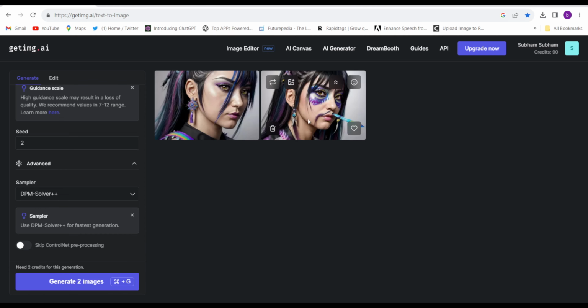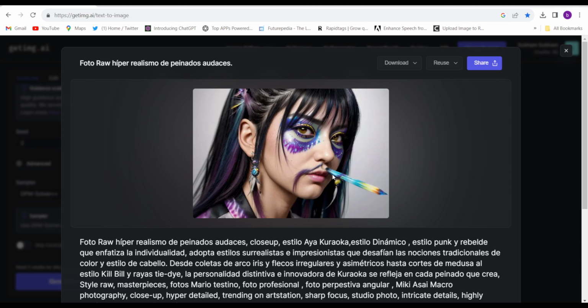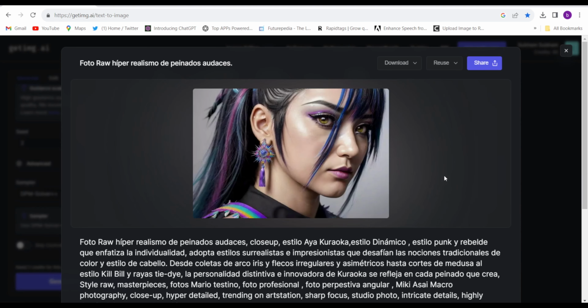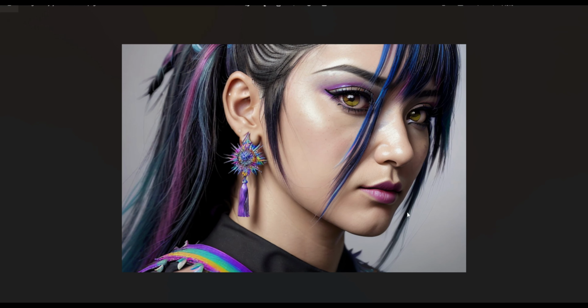You can see the result. They have generated realistic images, guys. Based on the prompt, they have generated very genuine images. This is really magic, and you can just download it from here. And you can see the quality of this image, guys. It looks so real.